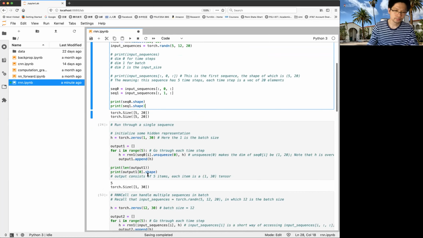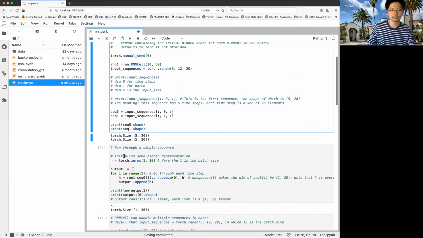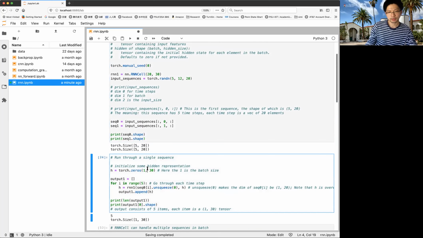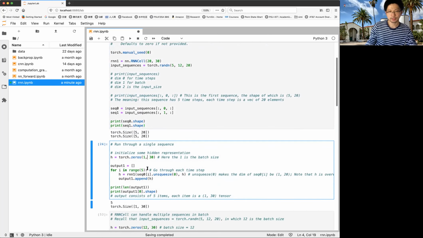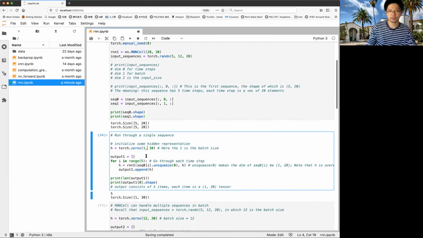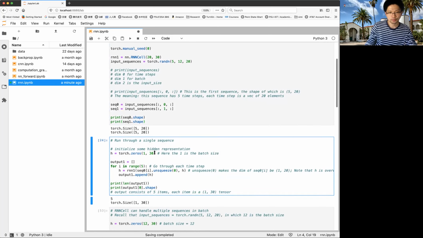Okay. All right. Now let's look at how the code is for running through a single sequence with this RNN model. Okay. So we need to define some hidden state activation, right?